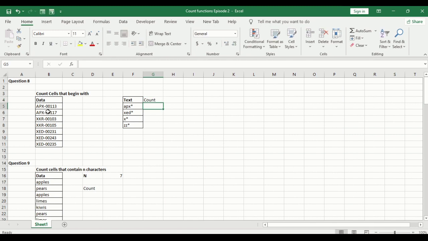So we want to know the total number of data starting with APX from this range. How do we do that using the Excel count function? All we have to do is create a named range. So we select all the data, ignoring the column header. We select the data itself, come to this name box and name it data. Click on enter.